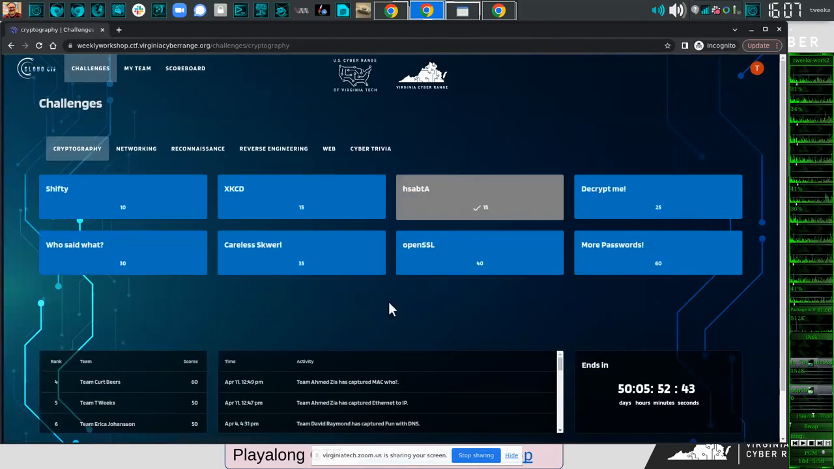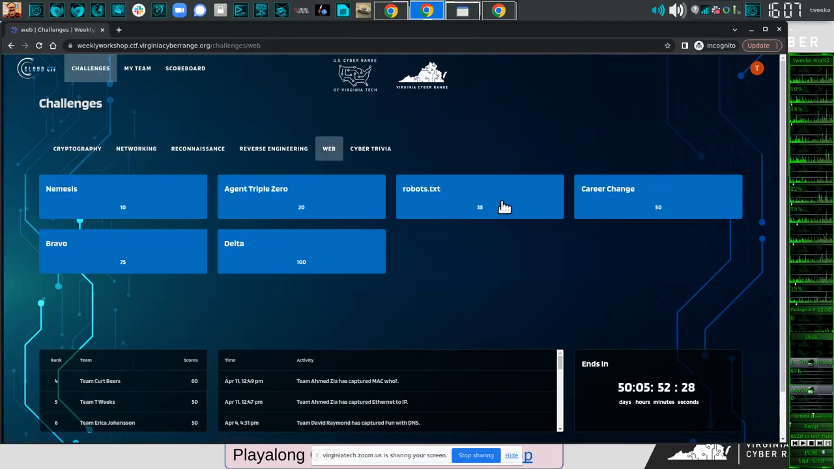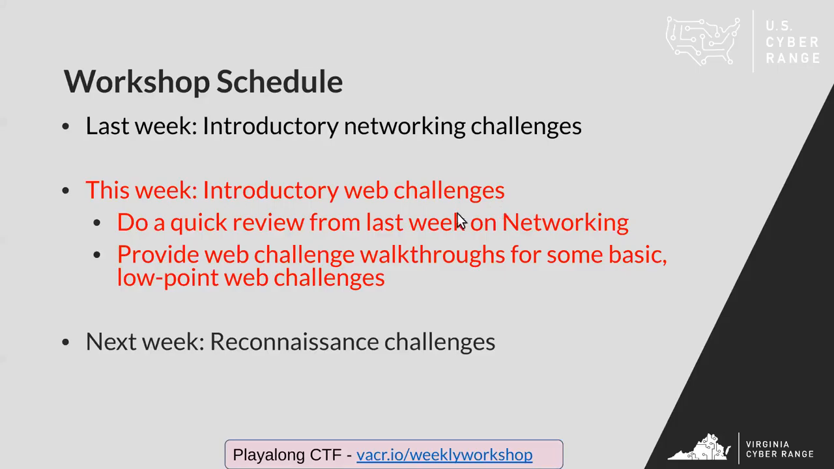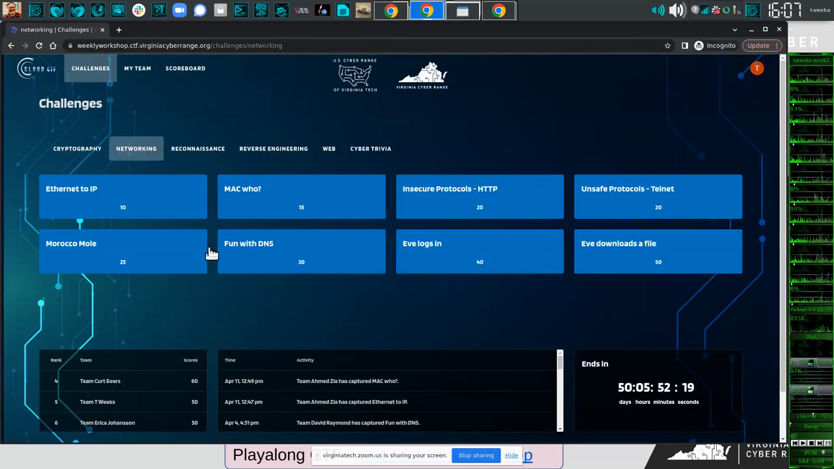And here we go. It's a Jeopardy-style CTF in the following categories: cryptography, networking, recon, reverse engineering, web, and cyber trivia. I already solved a couple in crypto a couple weeks ago. I think Dave solved some in networking. And we're going to be working on web today. We're going to do a quick review from last week on networking. Actually, I'm just going to talk real quick about the networking challenges, the types of challenges we have here.